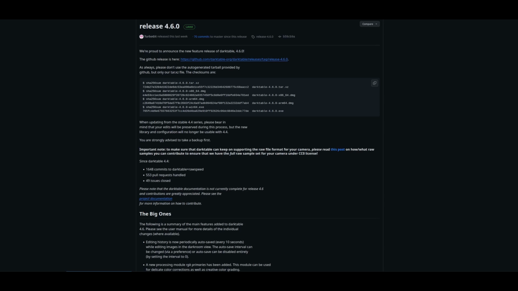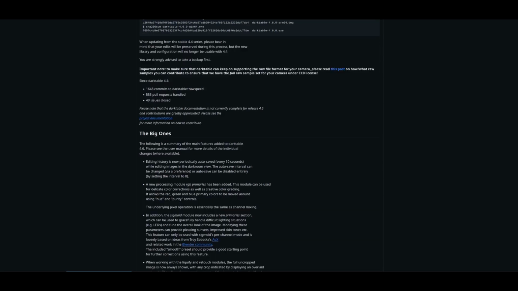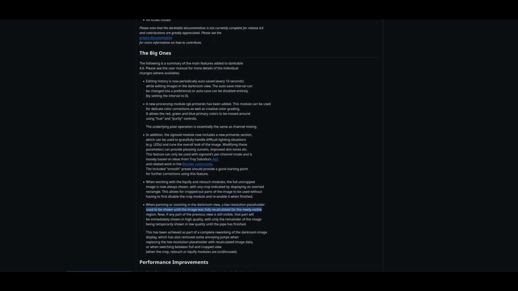Today's edition is a bonus one, as version 4.6.0 has been released, and we're going to go through its features. I haven't looked at this before, so we're going to go through them together. It was released last week, I think. As you can see, there were quite a few changes. Let's go through the big ones.